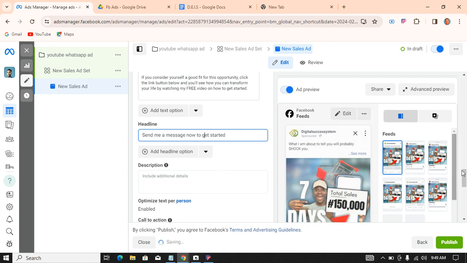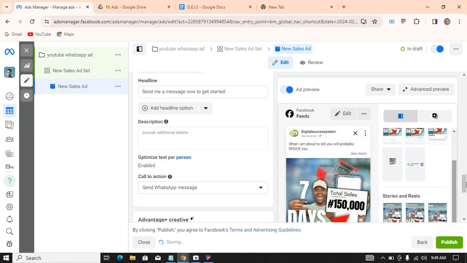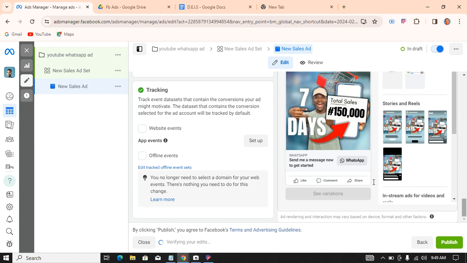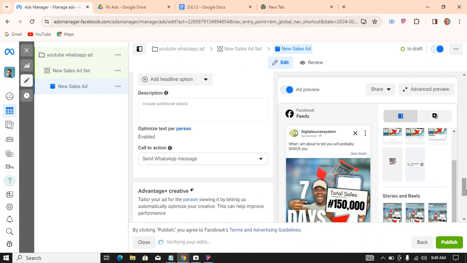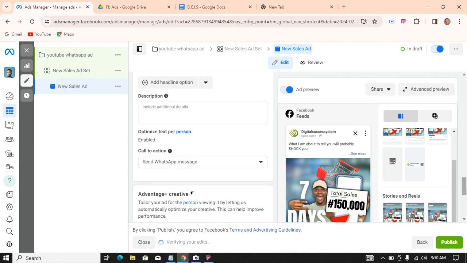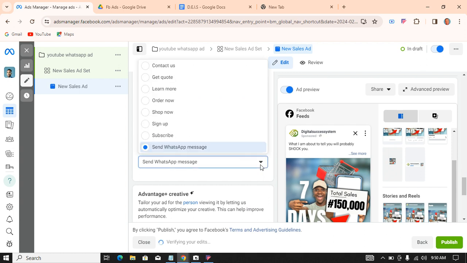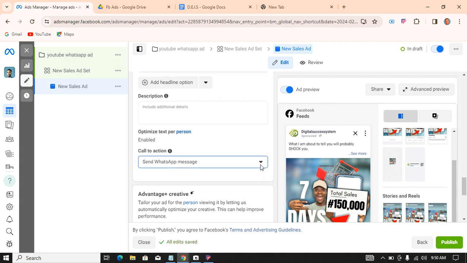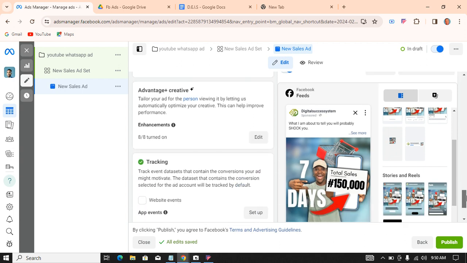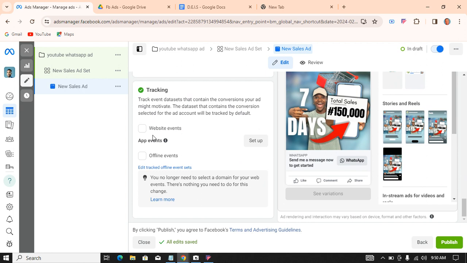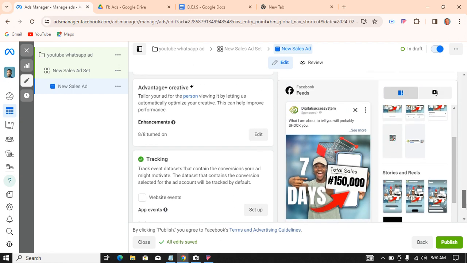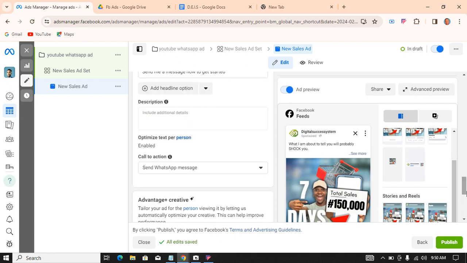Okay. So let me show you what it is now. Okay, now: send me a message now to get started. So that is that for the headline. Now the call to action is actually a simple send WhatsApp message. Okay, so once you've gotten to that point, that is all. You don't need to turn on the website's tracking or whatsoever from this. You don't need to take these two options because we are not sending our traffic to a website, we are sending our traffic to WhatsApp.